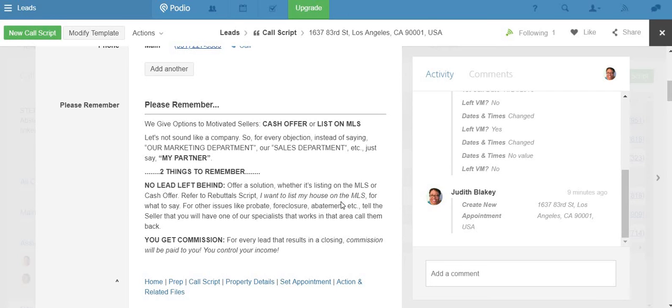We also want to make something out of every situation. You may come across an issue like probate, foreclosure, abatements, any of that.